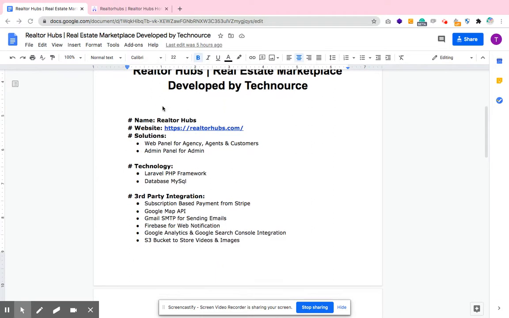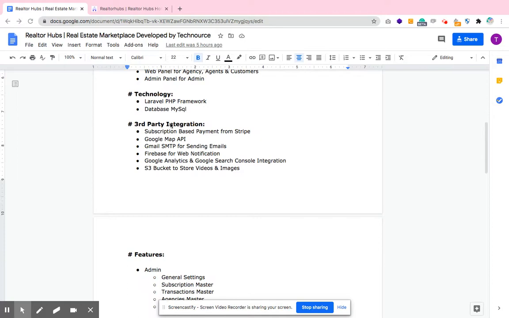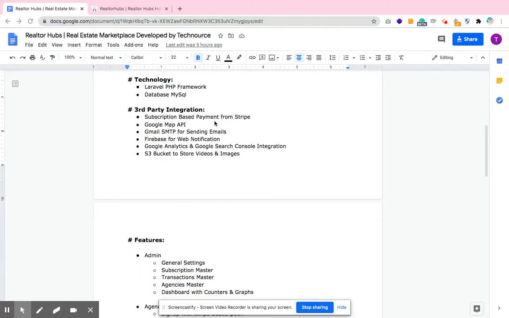Basically, this platform is built in the Laravel PHP framework. Laravel is a very strong PHP framework; it is not core PHP. The database is MySQL, and we have many third-party integrations. For subscriptions, we have used Stripe, which is a most trusted payment gateway. We have used Google Map APIs to get accurate address data, and Gmail as an SMTP service so that all your emails are received on time.